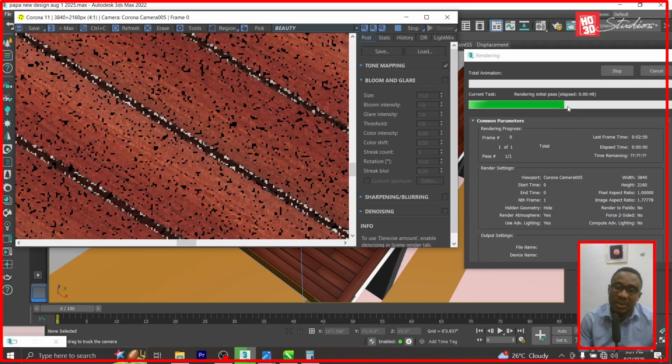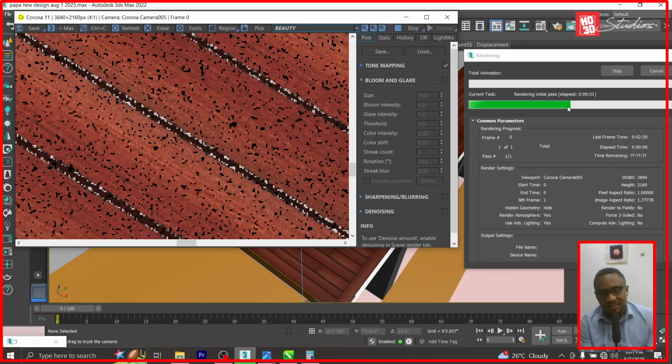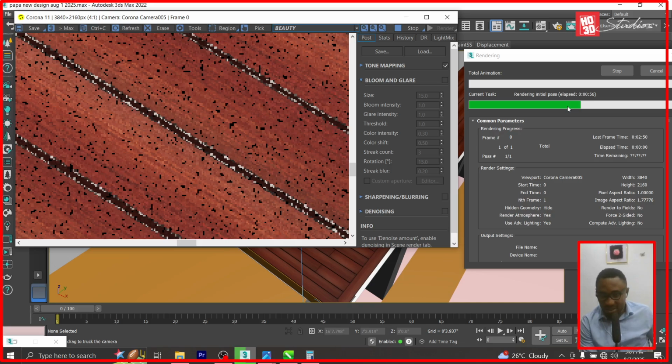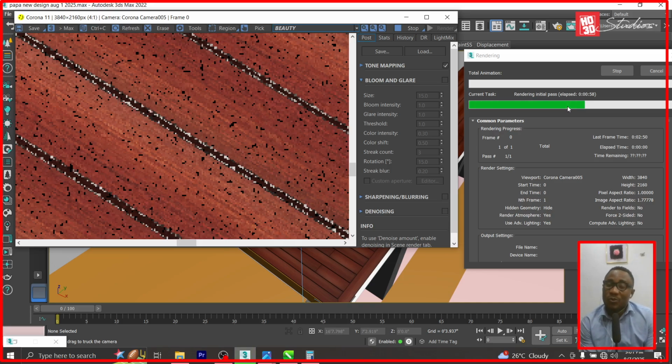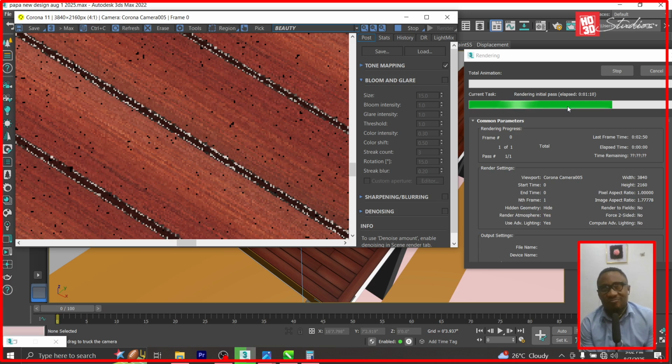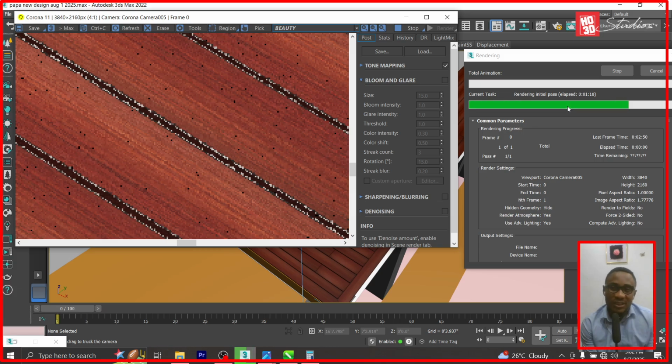It's rendering the initial pass. I started rendering with V-Ray, but honestly, I think Corona works for me. Corona is my favorite of the two. It's easy. I don't know how to explain it. That's a personal opinion anyway. I've been introduced to 3ds Max since 2008, 2009. At some point, I had a break, but coming back, I think Corona is just awesome.